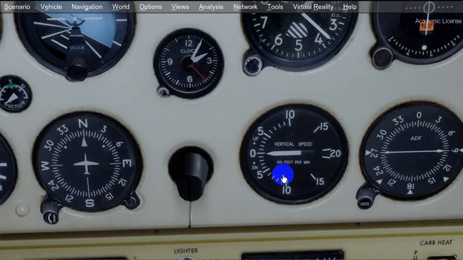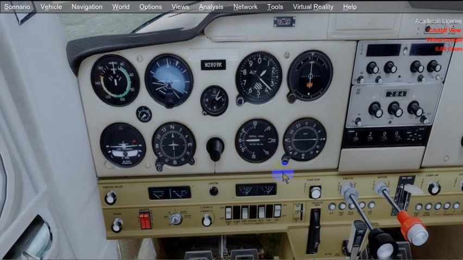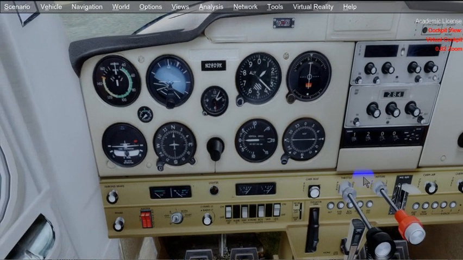So those are your basic six flight instruments, and you are going to rely on these instruments a lot throughout your training, because they basically tell the pilot, or you, what the aircraft is doing.